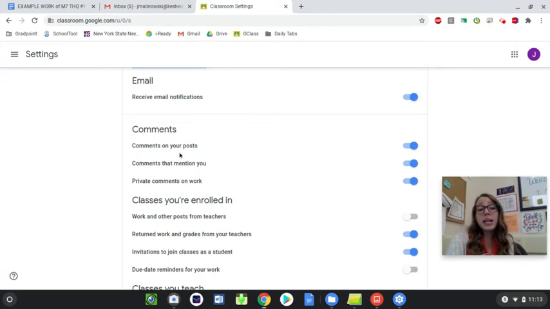So the first section has to do with comments. Do you want to get emailed when somebody comments on your post? So like if you posted a question in the stream and you were asking classmates or me, do you want to get an email notification when someone responds to you? Do you want to get an email notification when someone comments and mentions you?